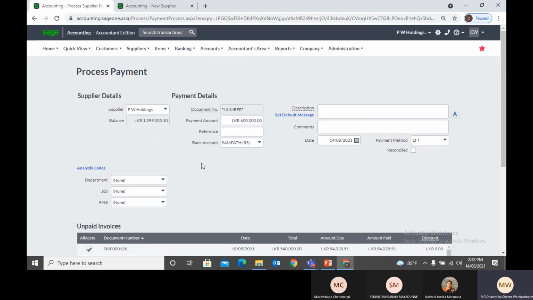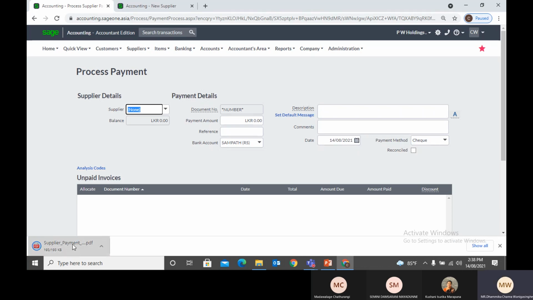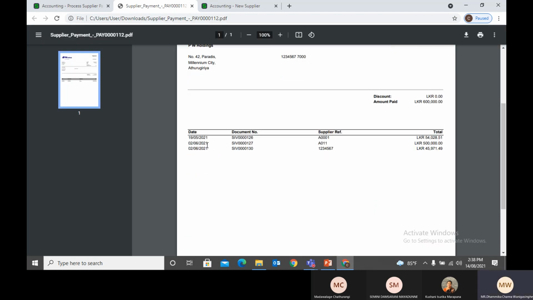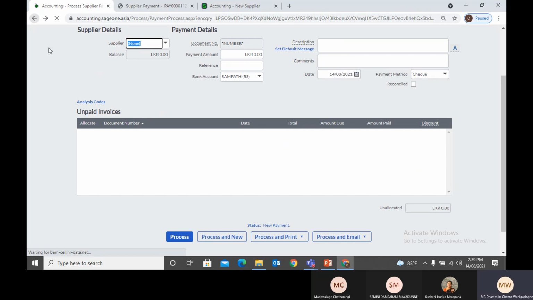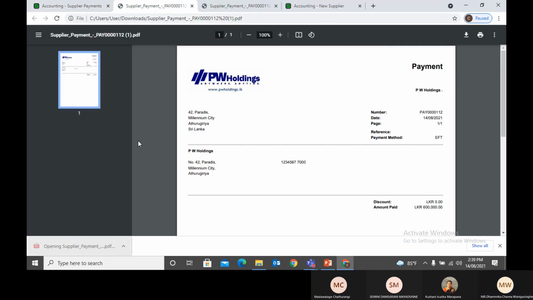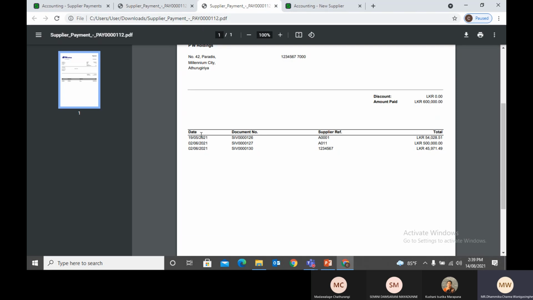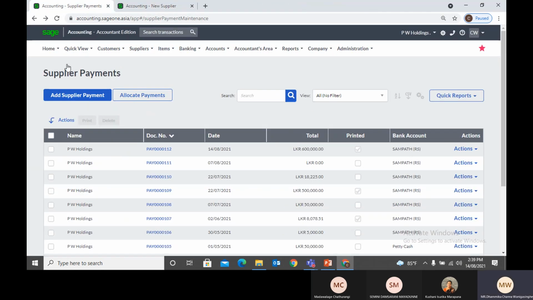Okay. Then you can print or email these payment vouchers. You can print detailed. If you select detailed, the system will display each transaction-wise or each invoice-wise. If you print summary, you can view only the total amount. But if you select detail, you can view the invoice date, invoice number, document number, and payment amount.